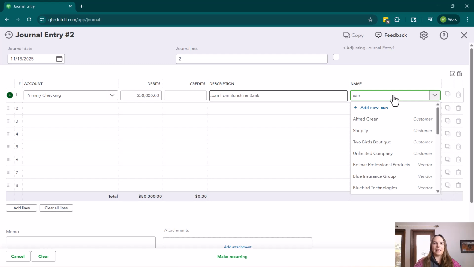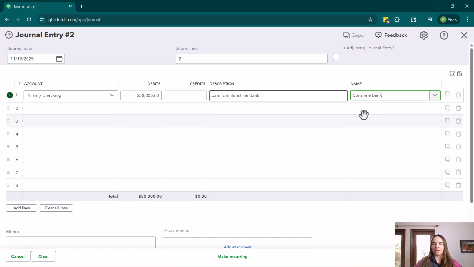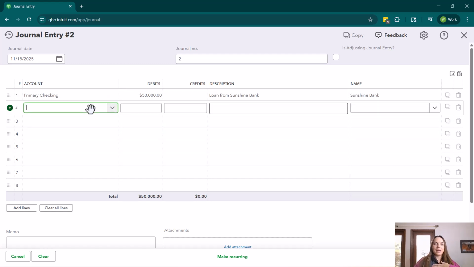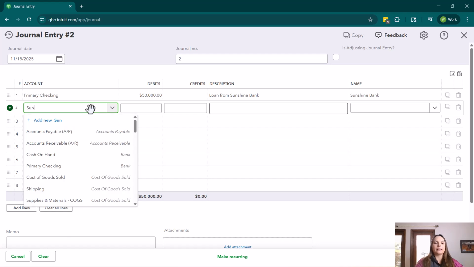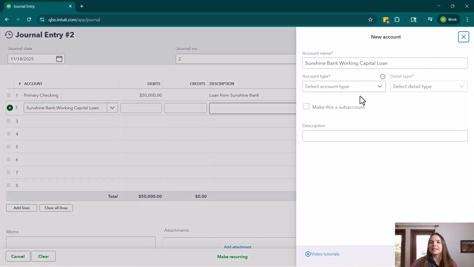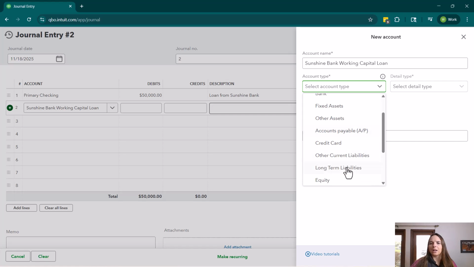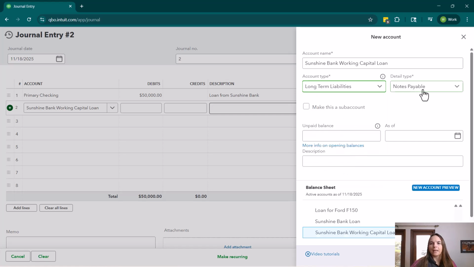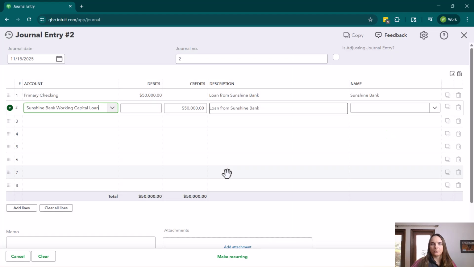So Sunshine Bank, we're going to get a loan of $50,000. Now we want to create a different loan account, right? Even though it's from Sunshine Bank. We are going to create Sunshine Bank working capital loan or something along those lines. Again, this is going to be a long-term liability and a notes payable.